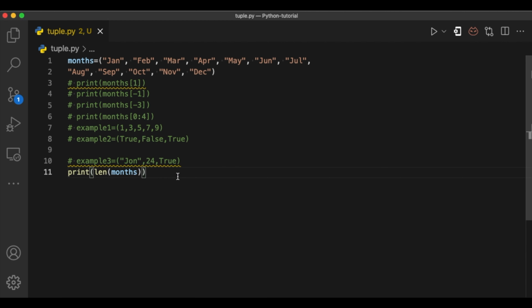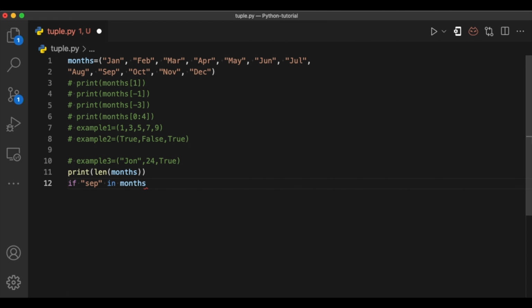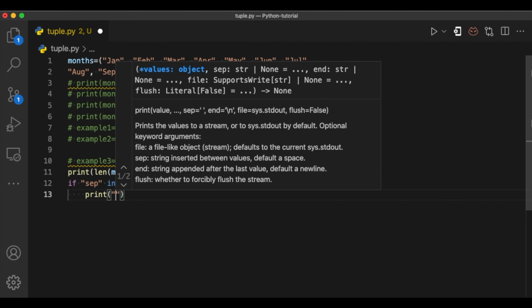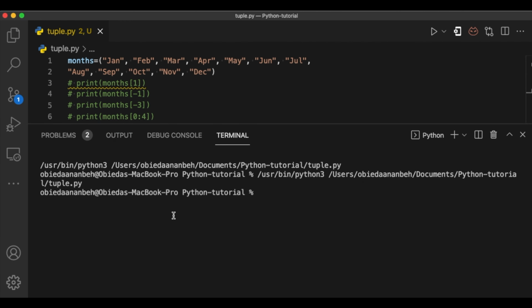Now, how can we check if an item in this tuple exists? Suppose that we need to check if September exists or not. So simply, we'll say if, then we'll say September in month, so we'll print yes. Run.